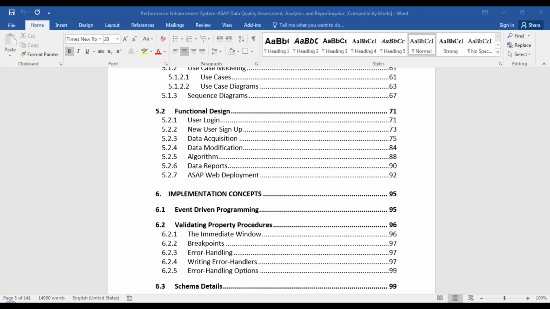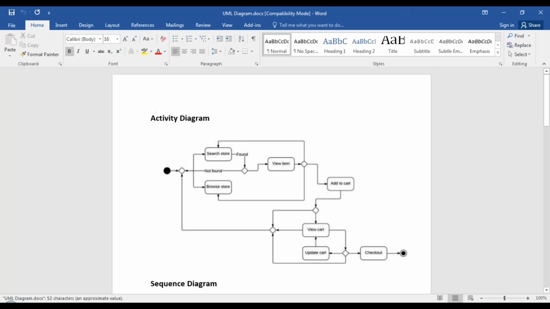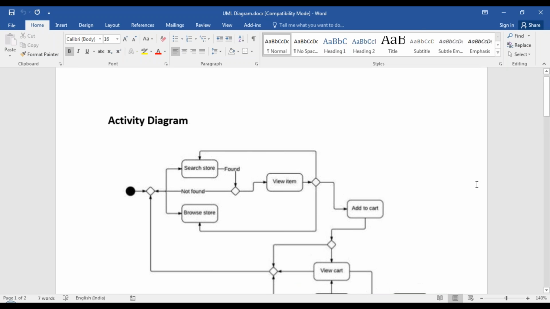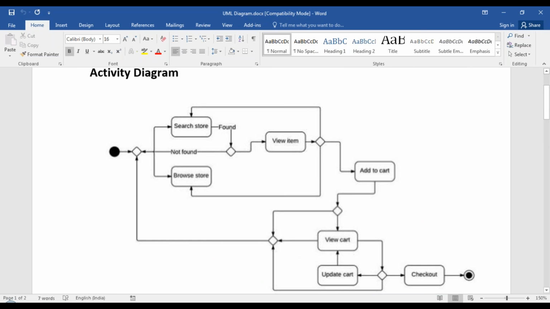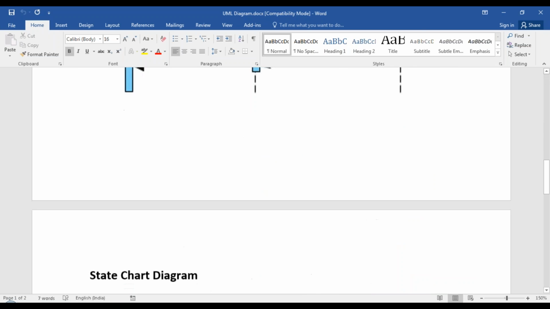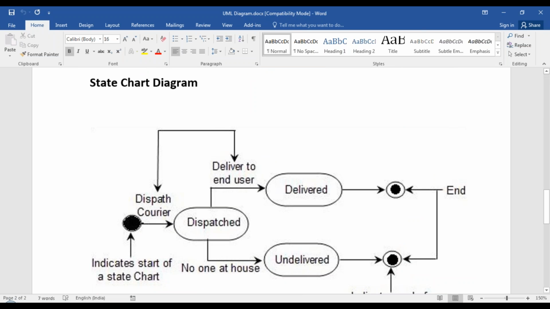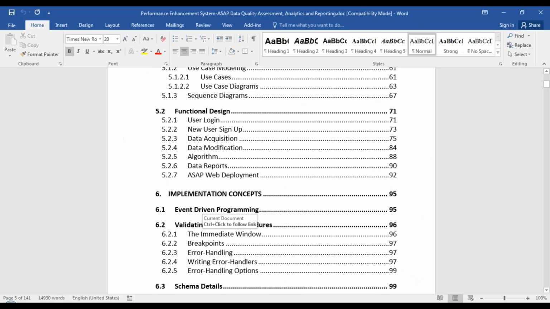So if you see here, this is how the activity diagrams get created. I've shown you the example of how it will look in Visio. These are the sample activity diagrams: when the activity diagram should be created, what the sequence diagram is, what the state chart diagram is, and how to use it.